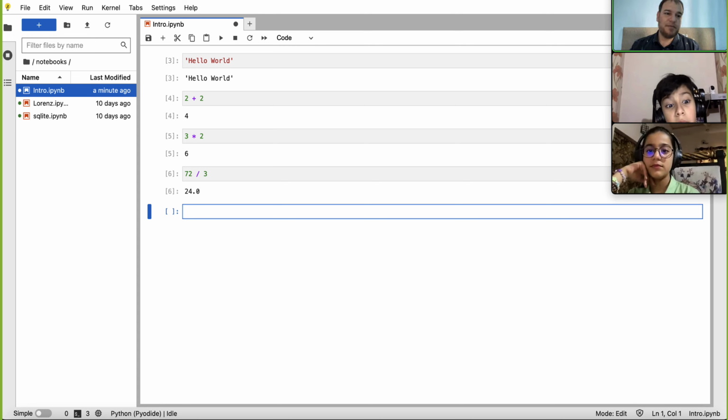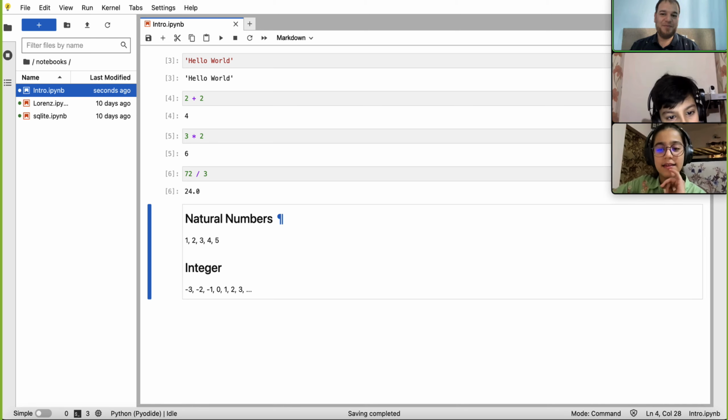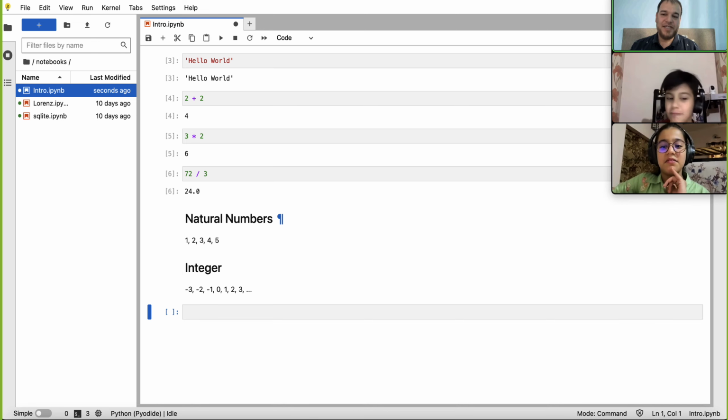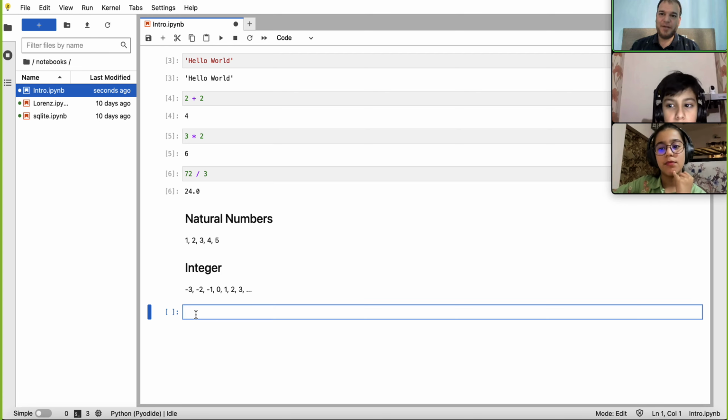Do you know natural numbers? Oh, look how beautiful it looks. Okay, now this is integer and this is float, like decimal numbers. So forget about that one. Let's go with some interesting word.